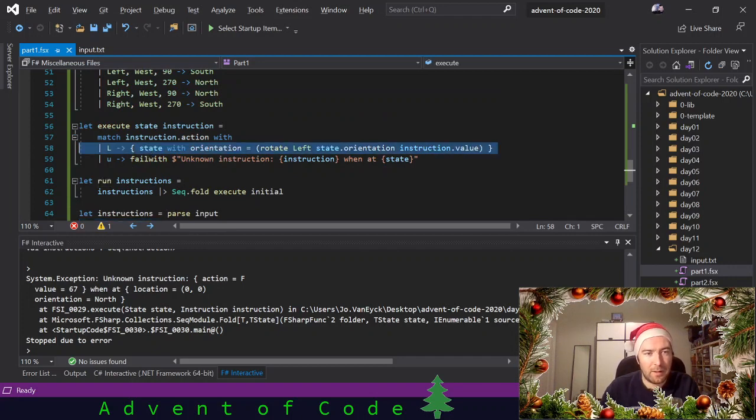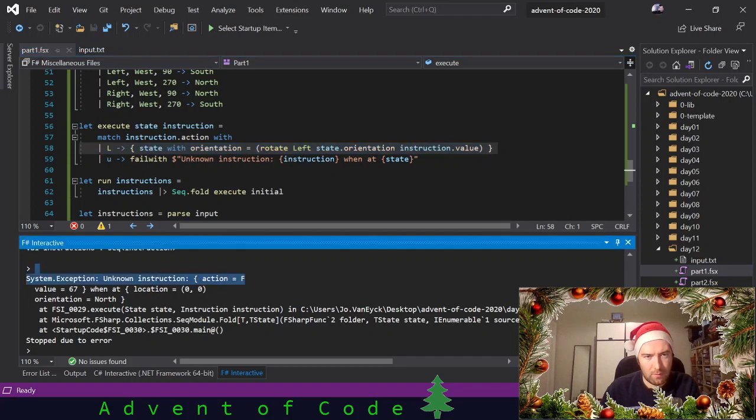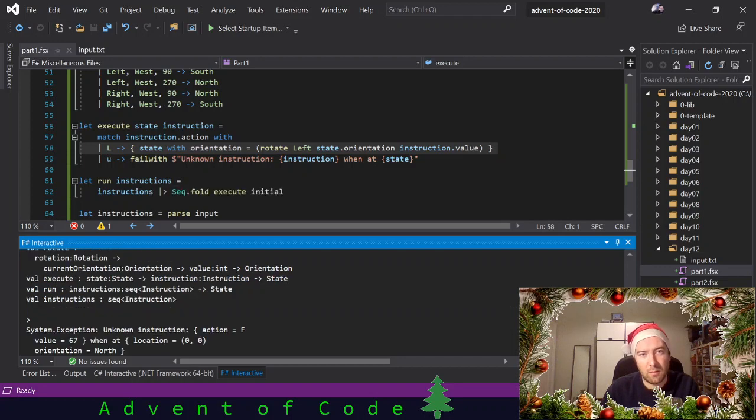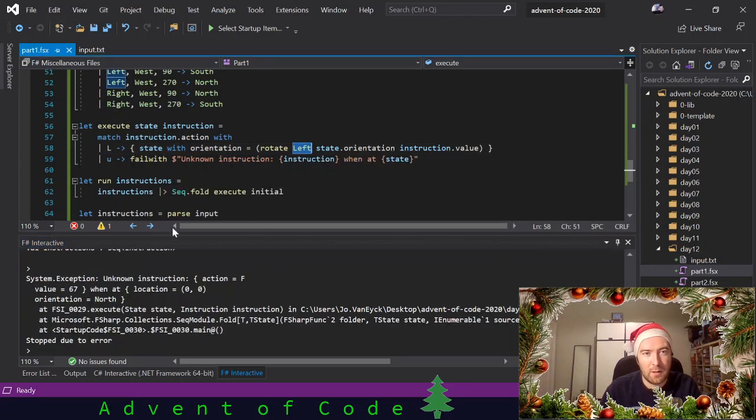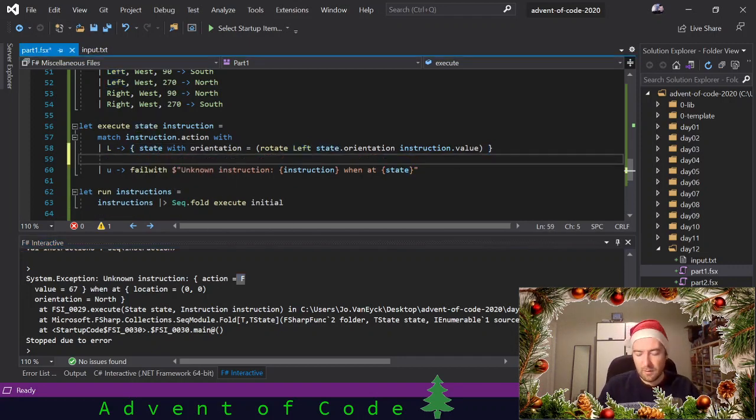And now we're looking at forward move. So we're trying to move forward by 67 spaces. We already rotated north because of the left command. Yeah, that makes sense. So let's implement the forward right now. Forward kind of needs to take the current orientation into account, right? Yes, it does. This is the only action that takes the orientation into account.